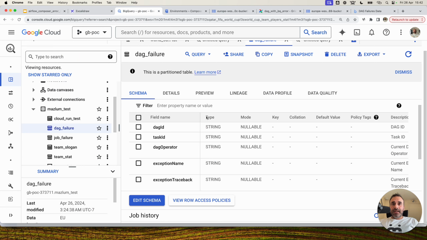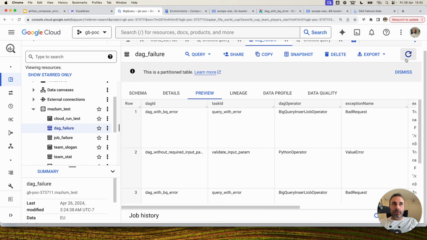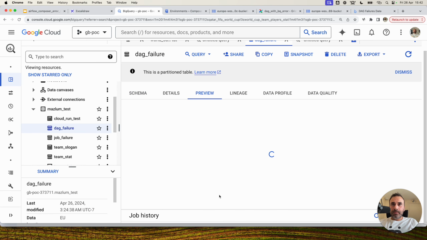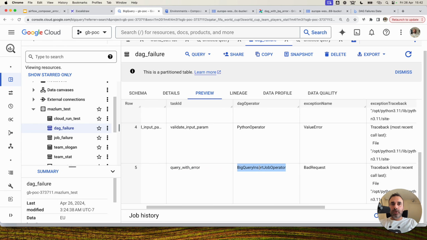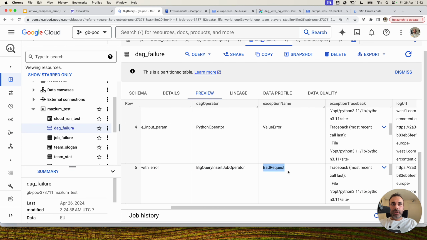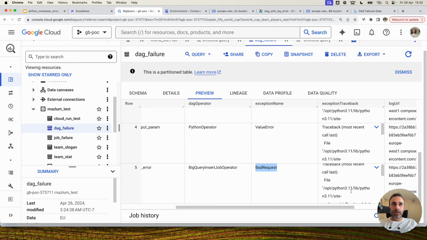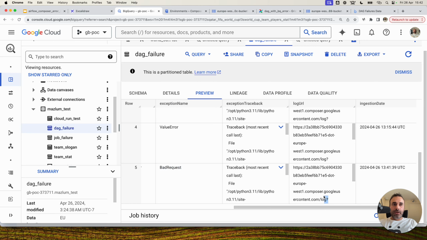And if I access my BigQuery table in the preview, I can refresh my table. And normally, a line was ingested as expected in my BigQuery table. I have my DAG ID, my task ID, the current operator, a BigQuery insert job operator. The current exception name is a bad request in this case. I also have access to the exception traceback. And the log URI.